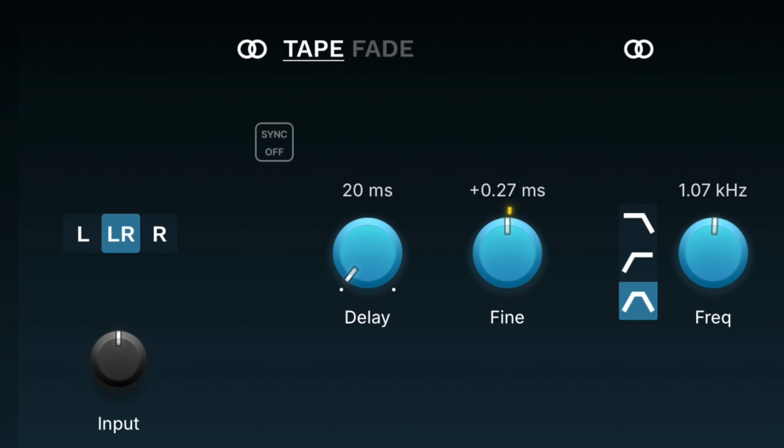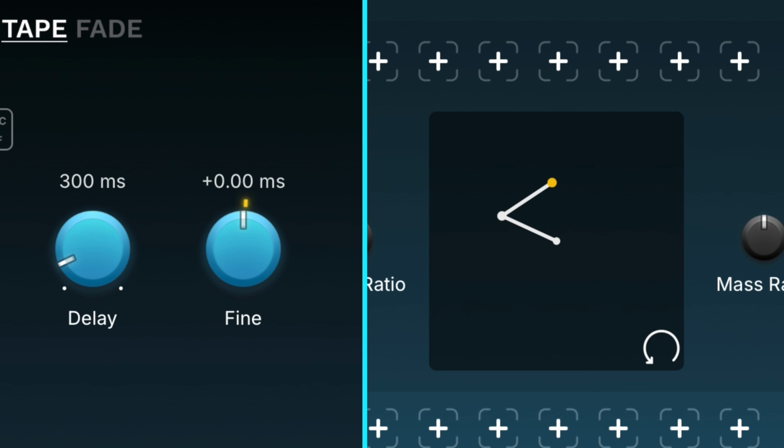Now, this is going to be a delay effect, so we're going to pull the delay up to 200 or 300 milliseconds here, and then we reset the pendulum by pressing on this thing here a few times until we get something we like, and then just let it go.